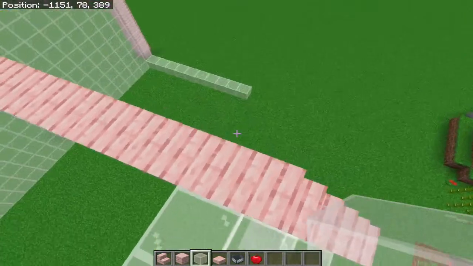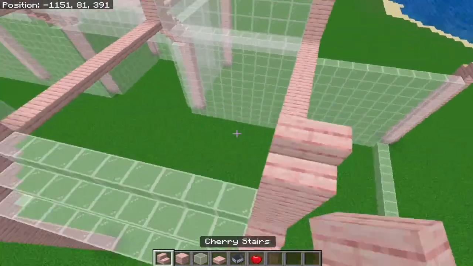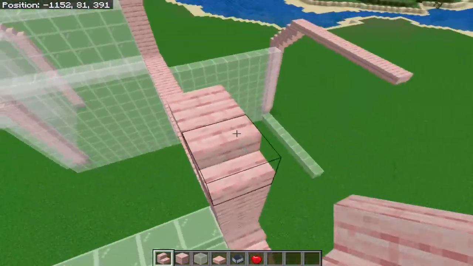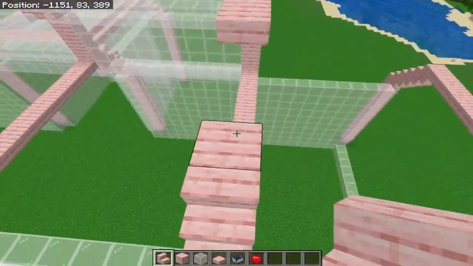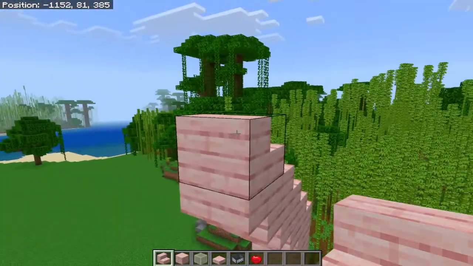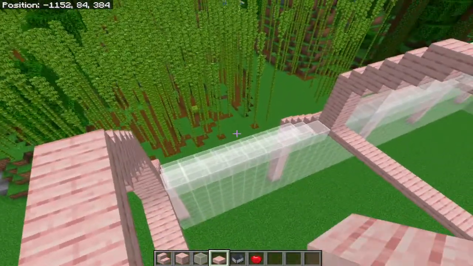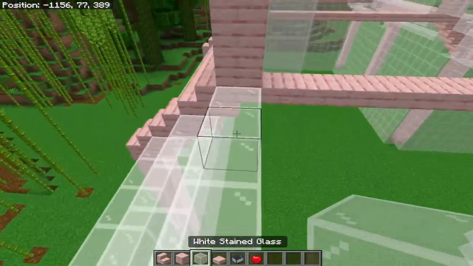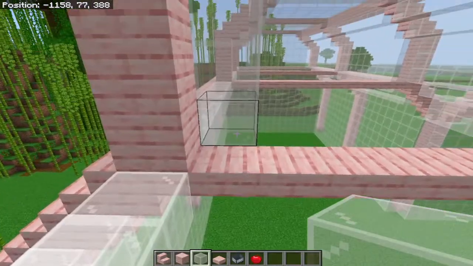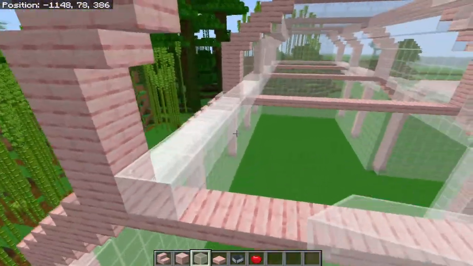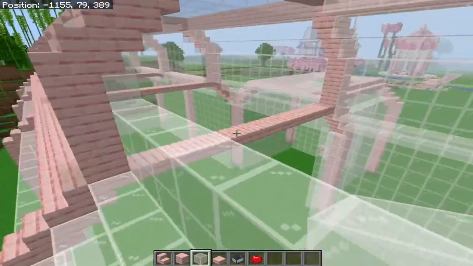Okay, and 3 up. 1, 2, 3. 1, 2, 3. And then a slab right there. And then fill in this glass. Oops. Right there. I did it again. Do that. Okay.